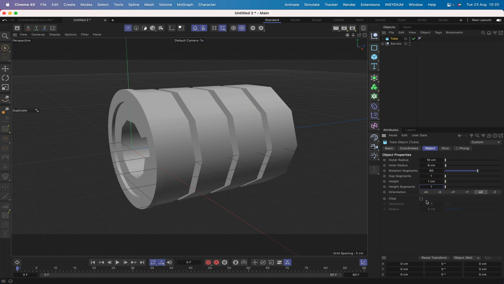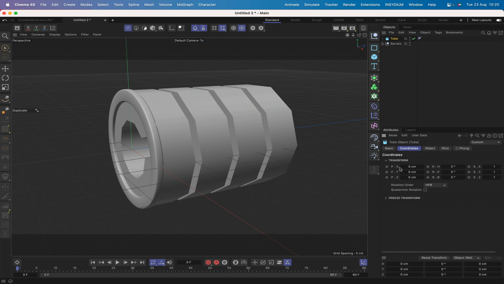And that's perfectly good. We can put a fillet on them. Let's put one on. We'll make it 0.2. That should be okay for that. And then what we'll do in our coordinates, we'll move it minus 0.5 just to get it in the correct position. And now we can think about duplication.